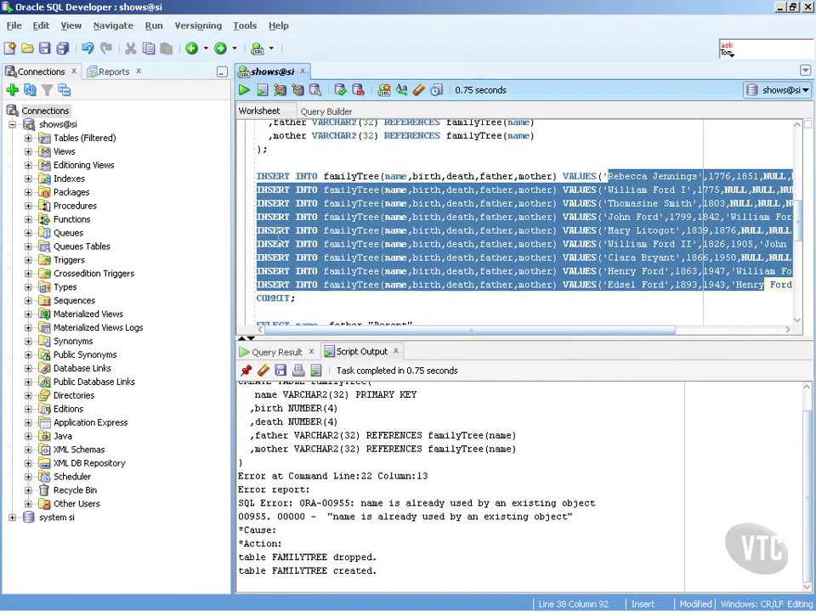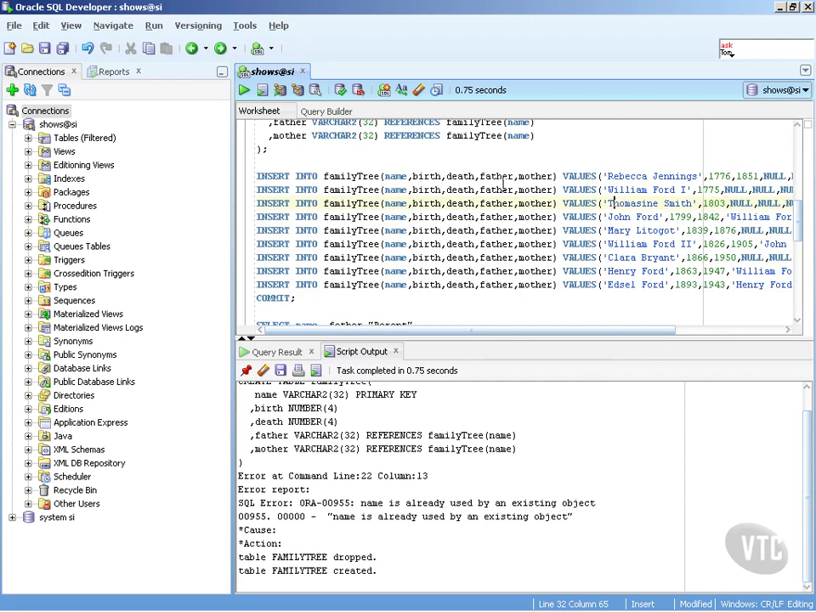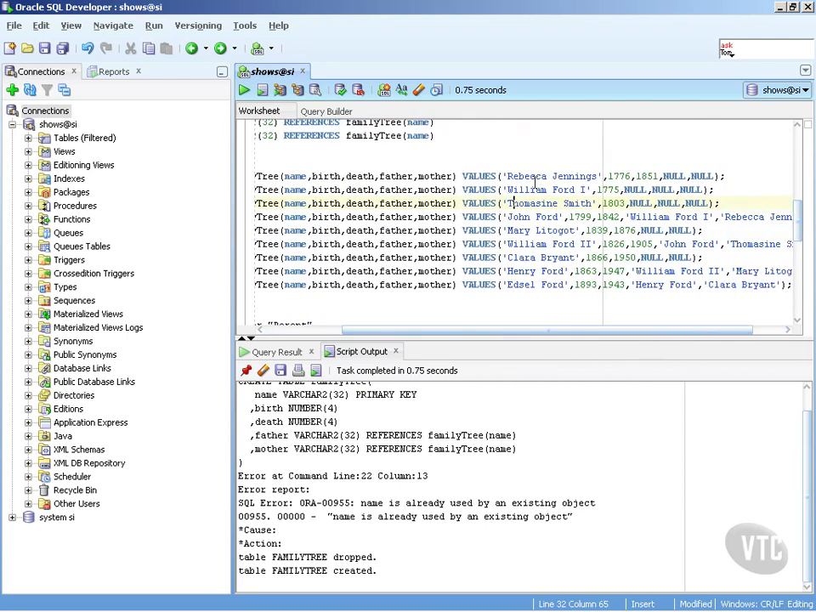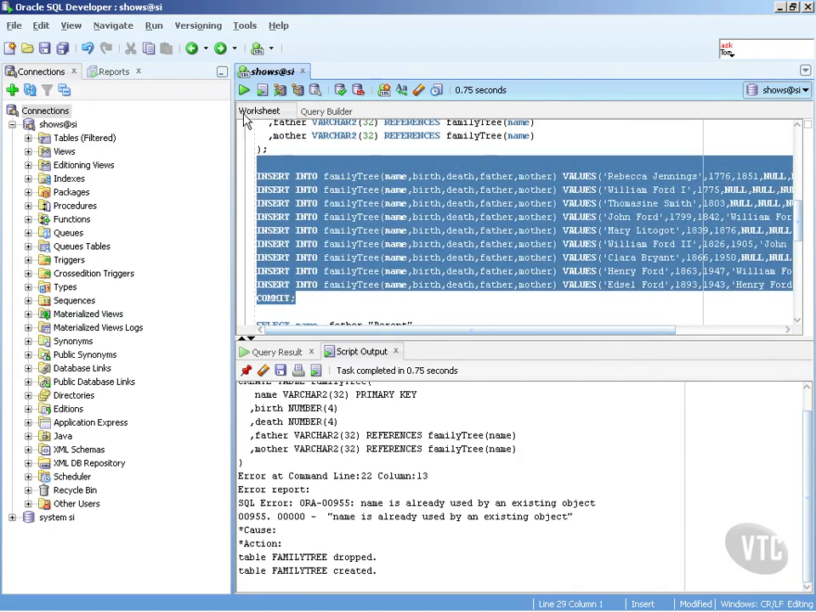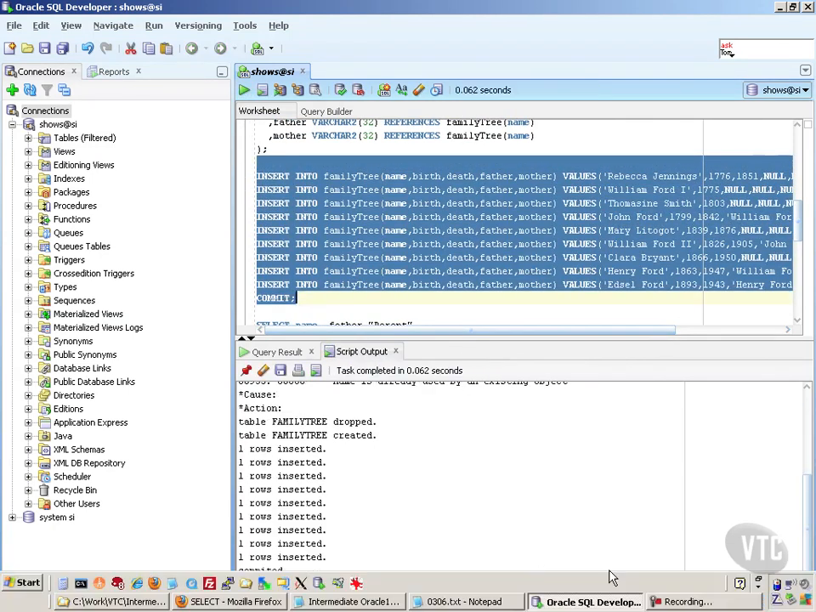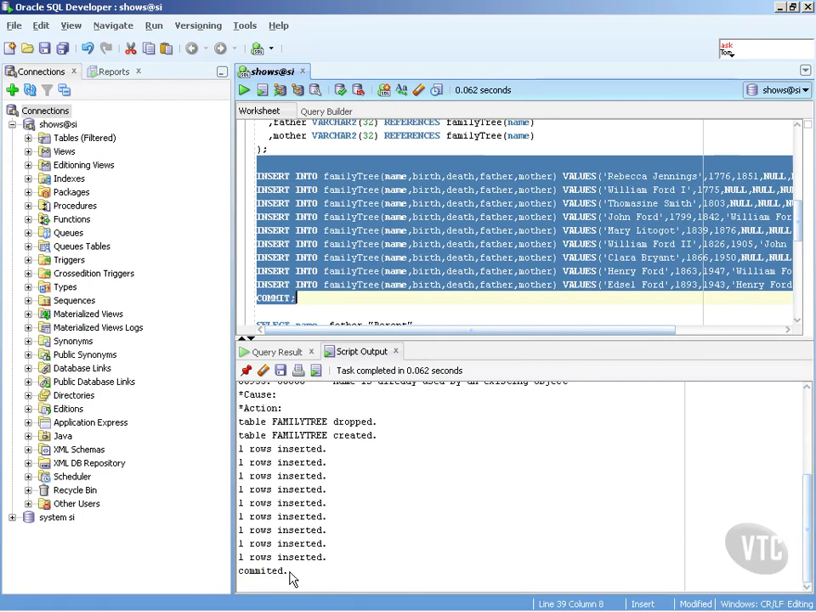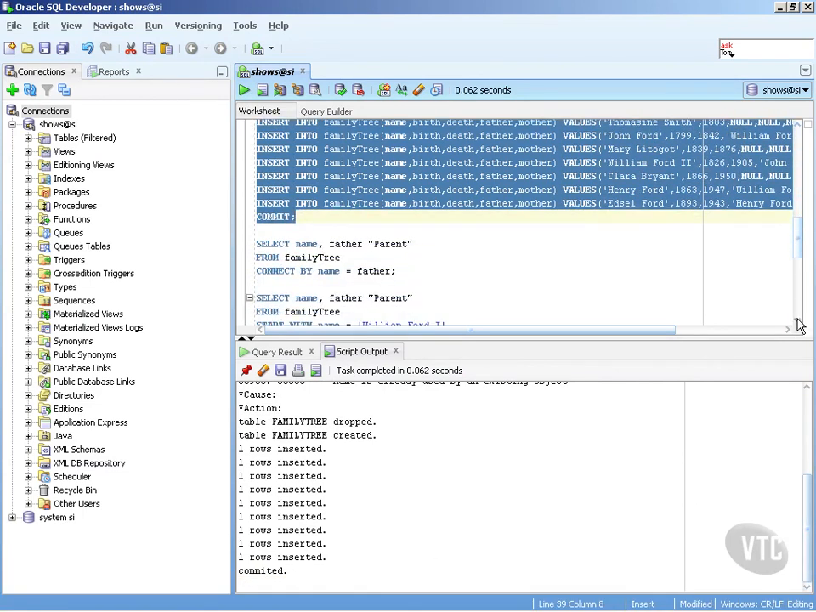So for instance, if we look at the data, birth, death, father, mother, in our data, Rebecca Jennings lived from 1776 to 1851. She did have a father and mother, obviously, but we're not adding it into our database, so we enter null values. So I'm going to run all these statements, and it should run all the inserts and give me a committed result at the end.